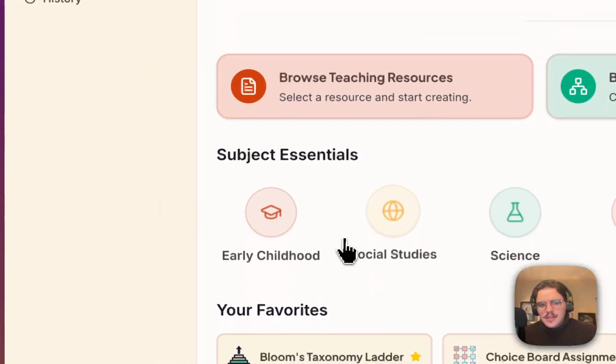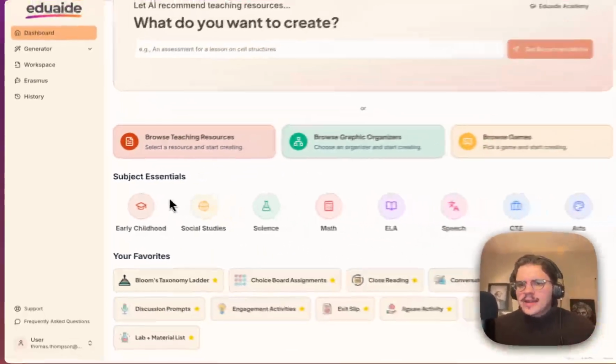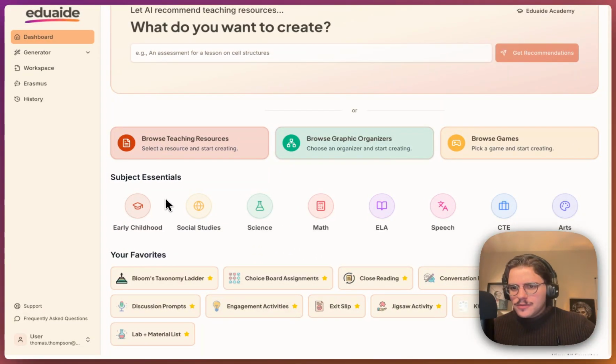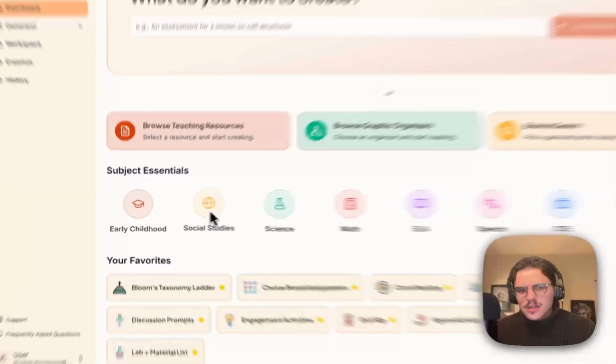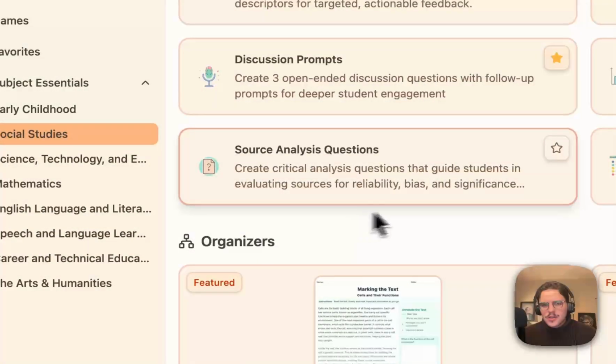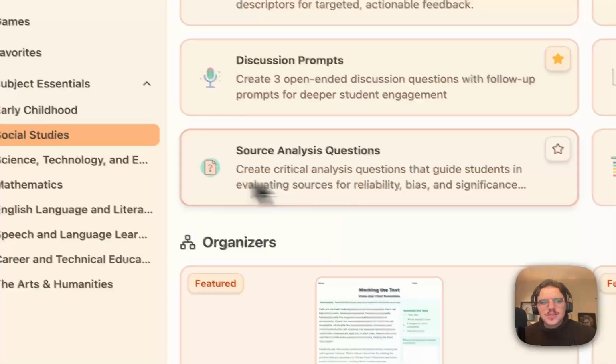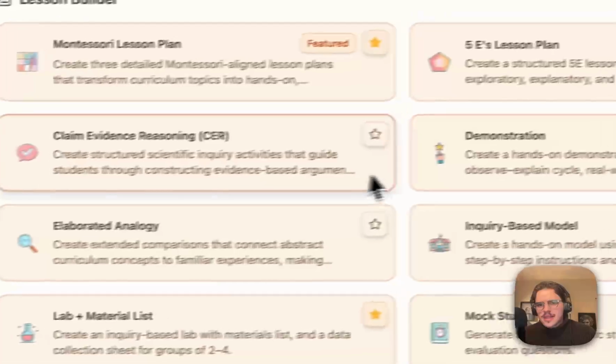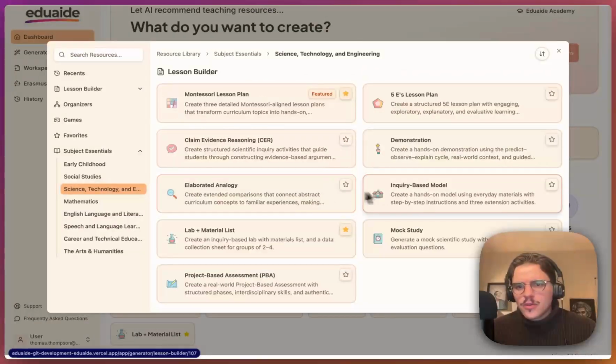Outside of browsing, you're able to look at a set of subject essentials. These are packs of prompts that are tied to a specific subject area, social studies, science, math, ELA, speech, etc. What this might look like is, for a social studies teacher, you may want source analysis questions. For someone working in STEM, it might be interesting to have an inquiry-based model for a lesson, or to conduct a demonstration, to draft a lab with related materials.